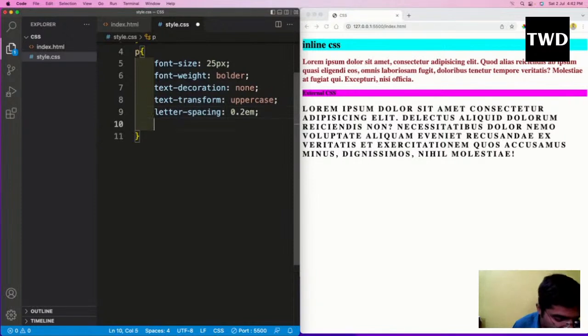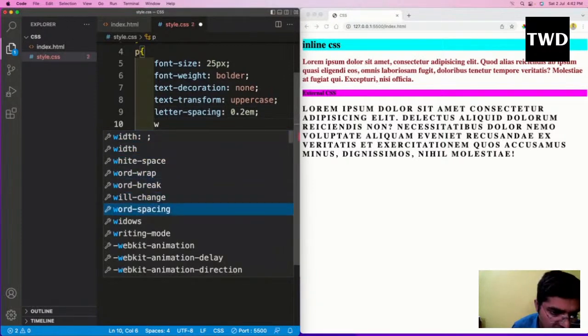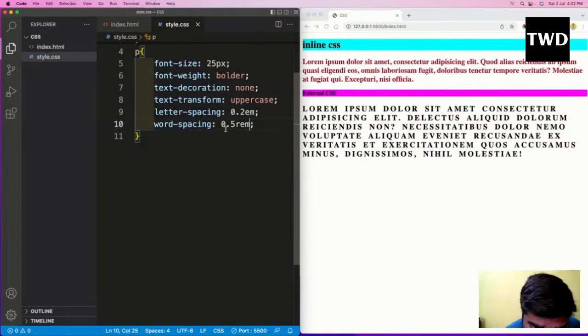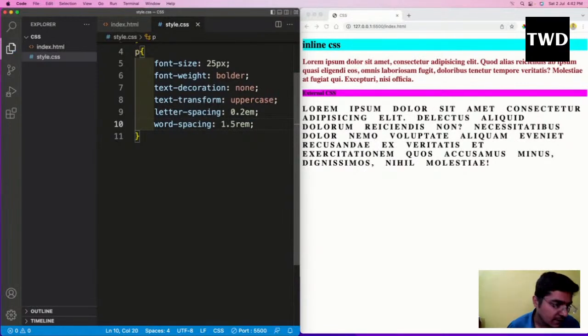So after this, we'll have the word spacing. Word spacing, let's say 1.5 rem. Word spacing means simply the spacing between the words. I will tell you, don't worry.